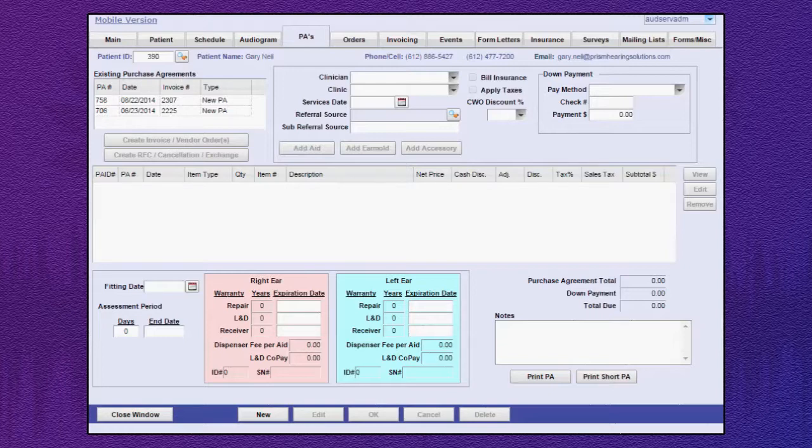and vendor orders. It also generates printable purchase agreements formatted to meet the requirements of the state in which the hearing aids are sold, and contains all pertinent information including pricing, waiver and warranty dates, serial numbers, and other various terms as needed. Returns, exchanges, and cancellations are easily managed within the window, again resulting in applicable patient invoices and/or vendor orders. The Purchase Agreement window can be accessed by clicking on the PA tab within the Patient Management Suite.